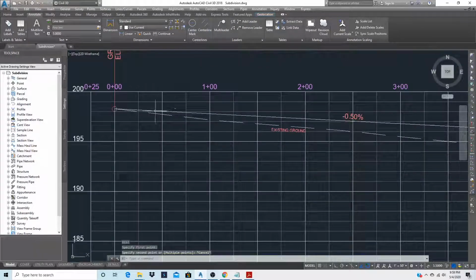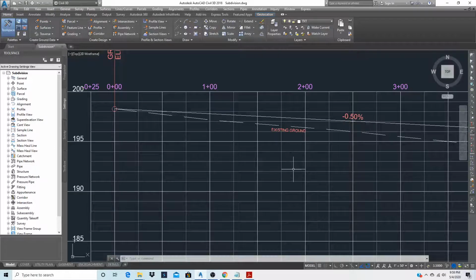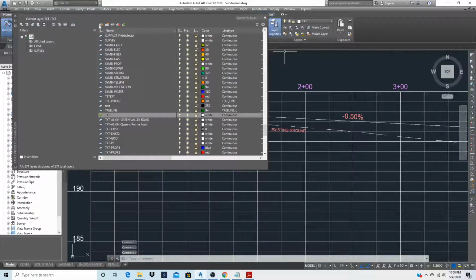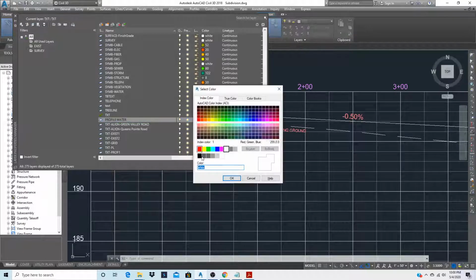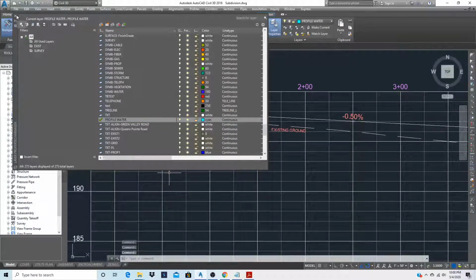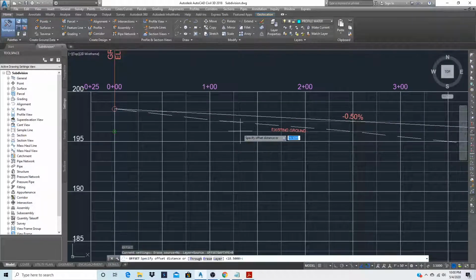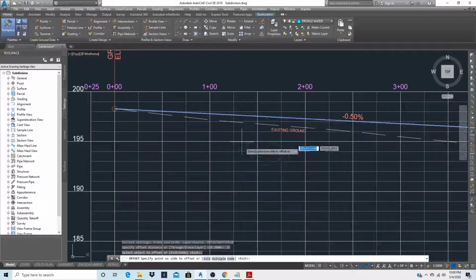So we're going to trace over the finished grade right here. So I'm going to go to the home, and we want these to be profile. So we want them solid. So I'm going to make a layer. And it's going to be a new layer, and it's going to be profile water, and I'm going to make it a blue or a cyan color, which is this color right here. Make it current, and to be able to offset this line down, if I hit O for offset, and offset it 35, because that would be 3.5 times 10, it's not gonna let you offset that down.